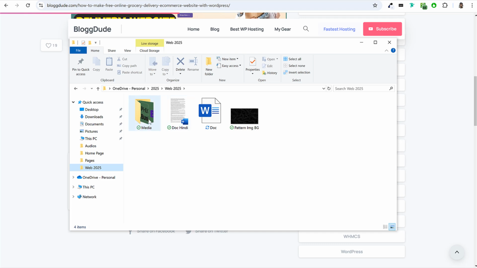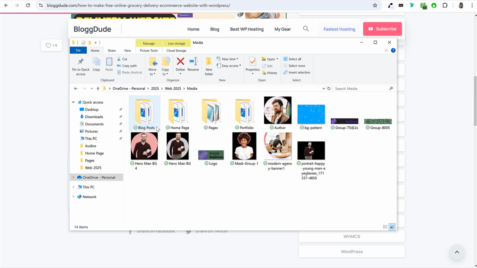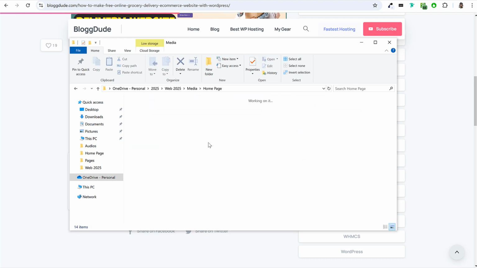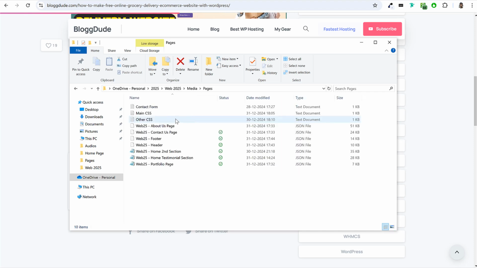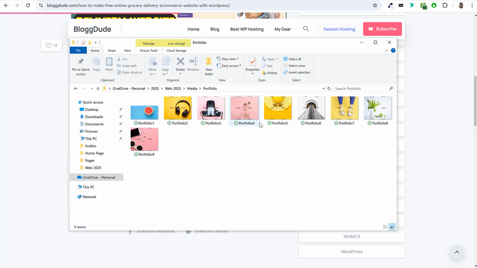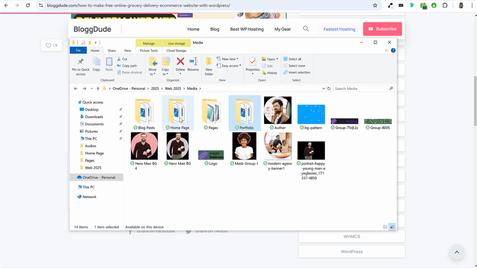Once you click on that button, you will download a zip file, and once you unzip that file, you will see a media folder, and inside this media folder, I've given you all the images that I've used to create this website. So homepage, if you open the homepage folder, all the images I've used on the homepage. If you open pages folder, I'll explain you about these files later on in the video. Portfolio, I've given you these portfolio images, blog images, and so on.